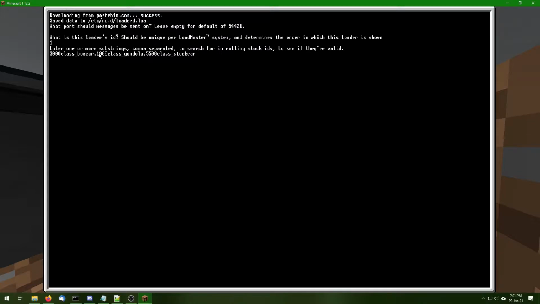And these values come from the detector augment. If you have one of these stock rolling stock items over a detector augment and then call the info method, you're going to get this as the stock ID. And I just took out a unique bit of that and put it here.